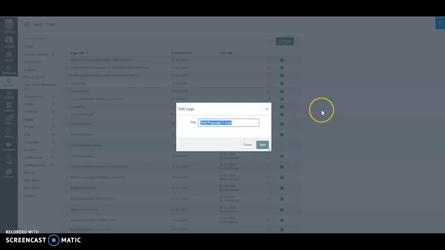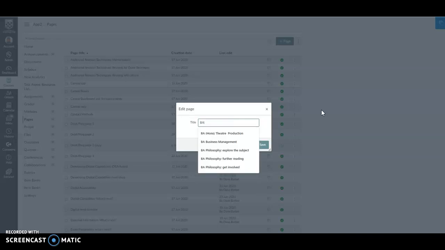And I recommend that you do that straight away, because other people might be doing this at a similar time to you. You don't want to get confused with multiple copies with very similar names. So I'm going to call this one BA Philosophy.